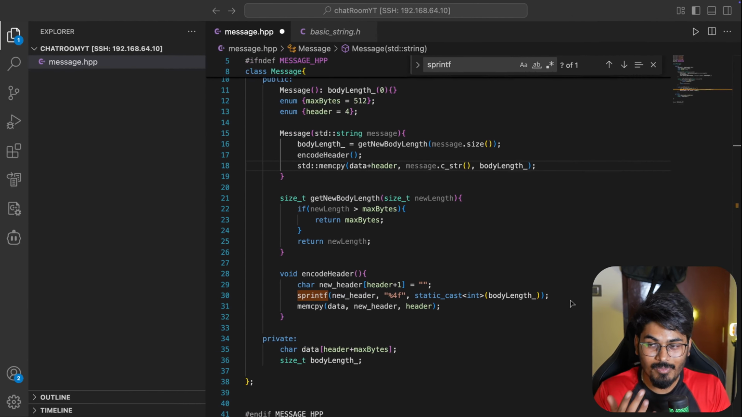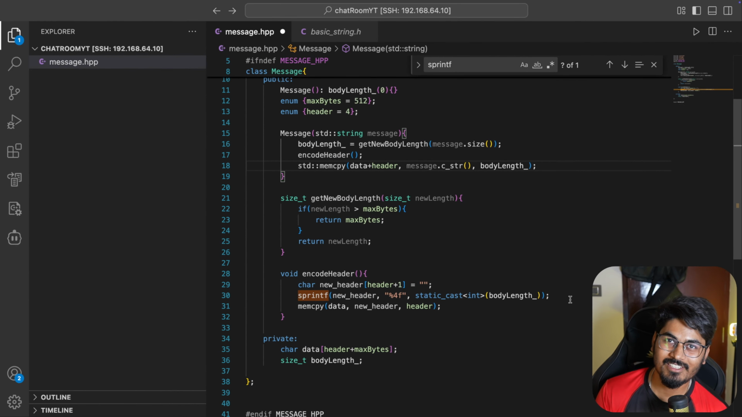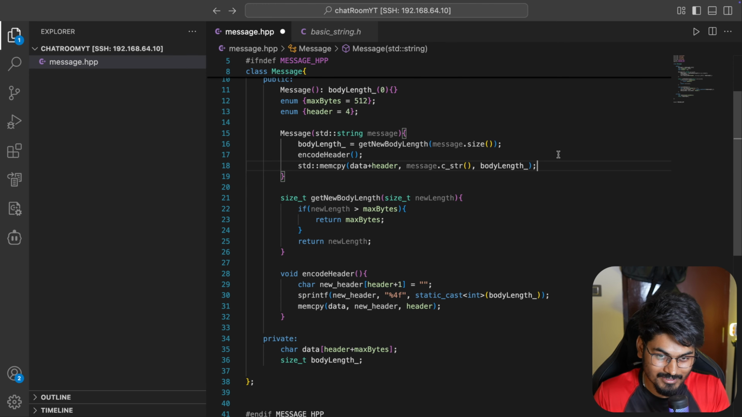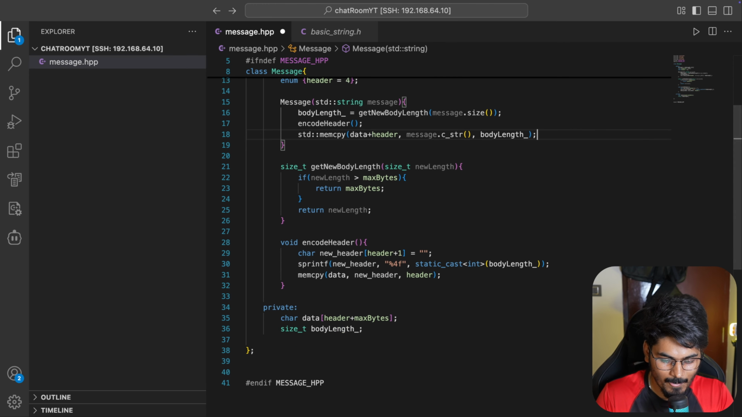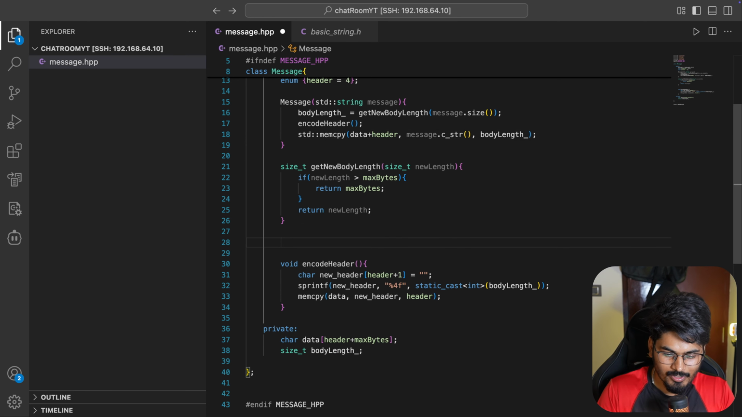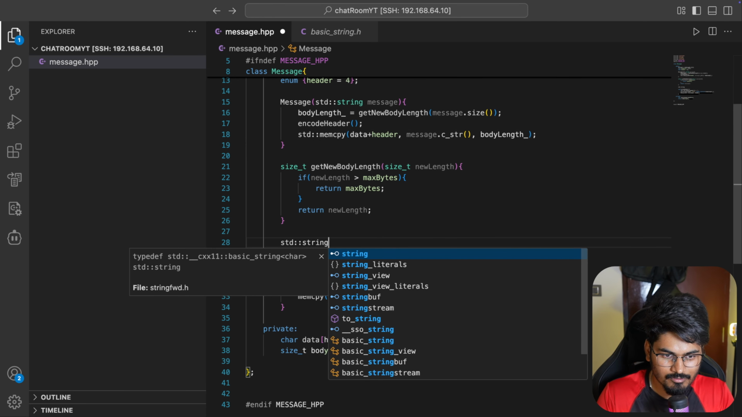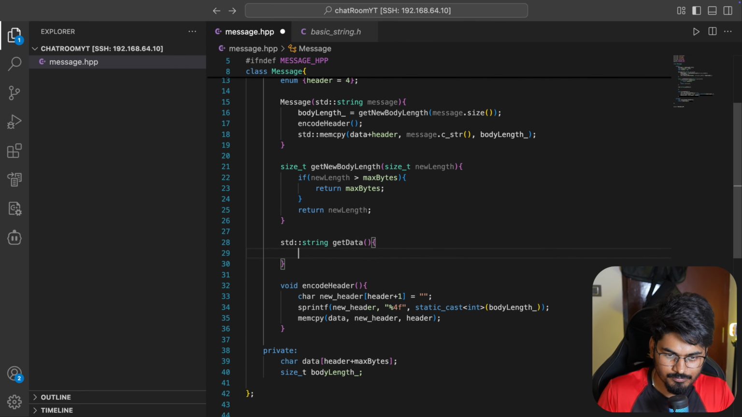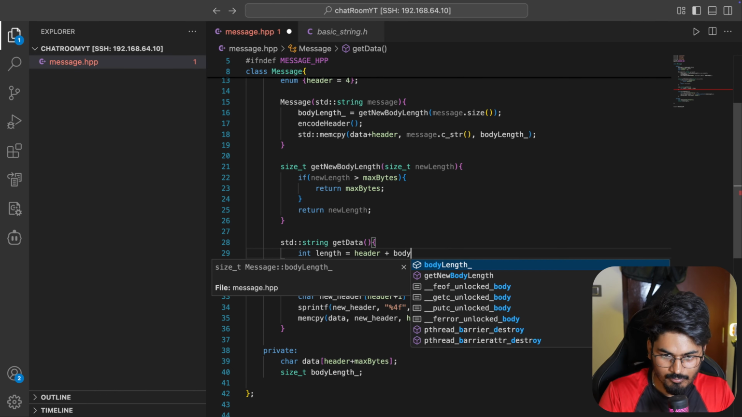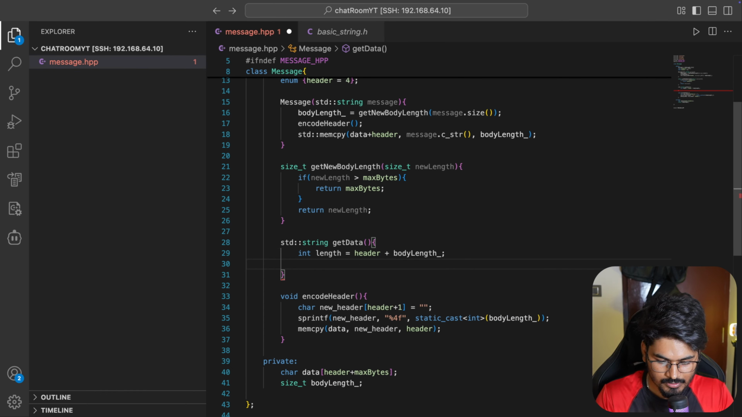To further optimize it, I have an idea: you can make it dynamic also, with something called vectors, but it's up to you. Then we have some getters, setters, all those kinds of things. So get data. I will directly code this. We have 4 bytes of header, then we have the body length.